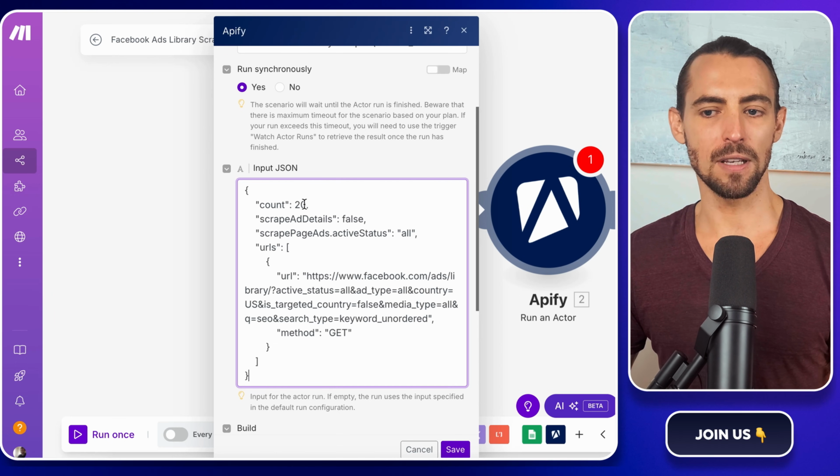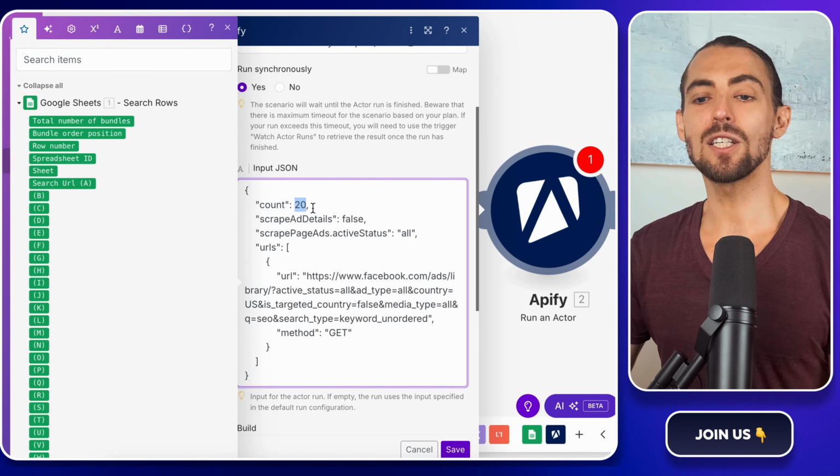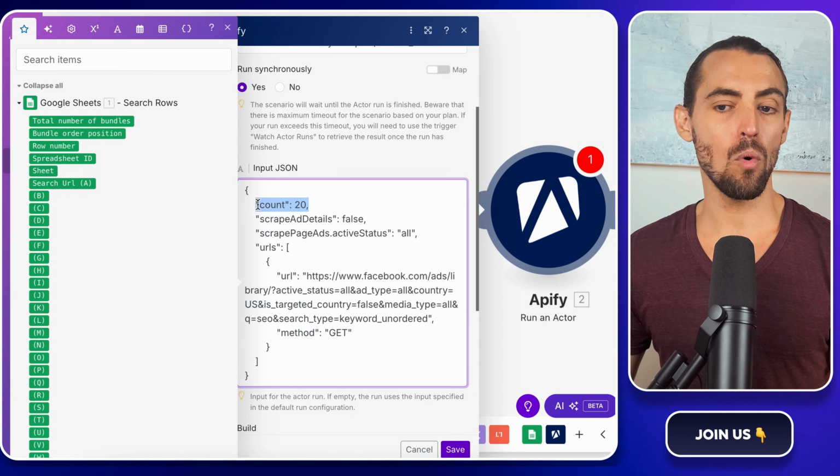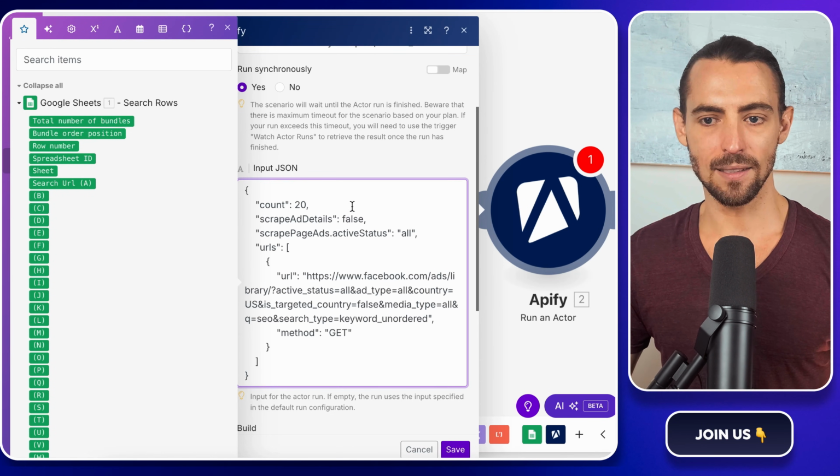Now, we need to fine-tune a couple of settings. First, check the count field. This controls how many ads get scraped at a time. It should be set to 20 right now, but if you want to scrape more, you can bump this up. Just remember, the more ads you scrape, the longer it takes.